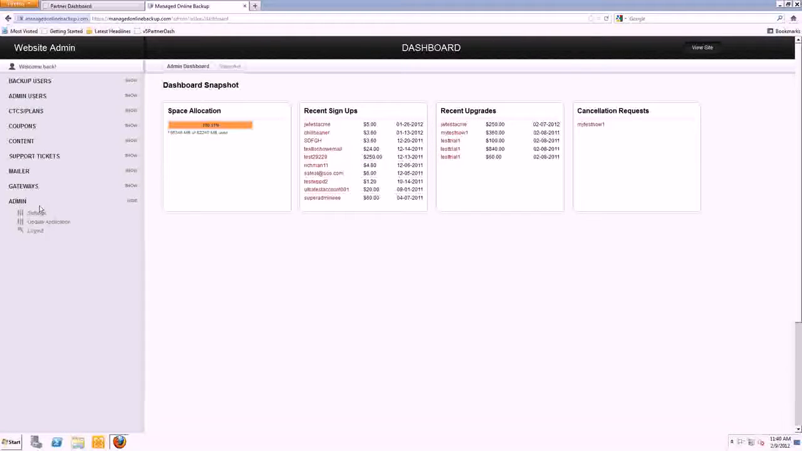So we have the admin section, which gives you basic overlying settings. Do you want users to be able to cancel accounts or just send you a cancellation request that you can then go contact and make sure that you keep people on board. There's also an update application section. We're constantly adding to this web package as we see more and more feature requests from our partners.